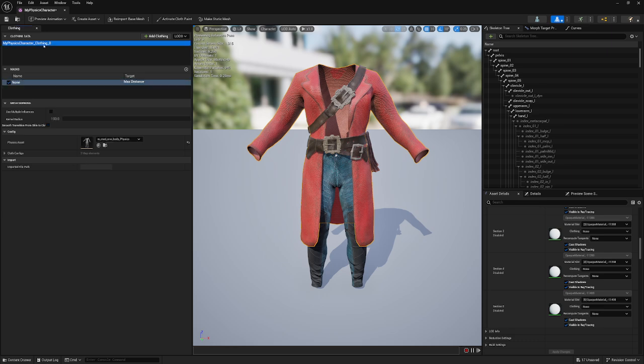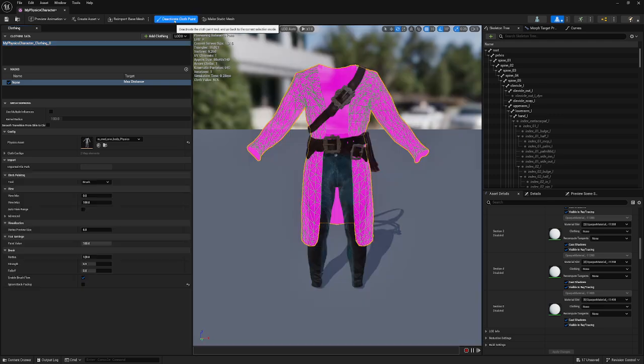To do that, I'm going to select it and hit activate cloth paint. And it's all magenta, which means no weights have been assigned at all. But MetaTailor did bake in some, thanks to that option that we selected. For now, for the max distance, we're just going to multiply the red channel by 100. That's a value that just works for now.